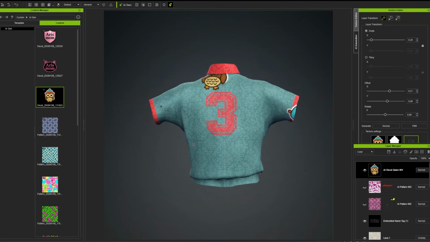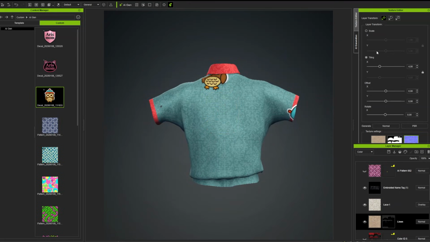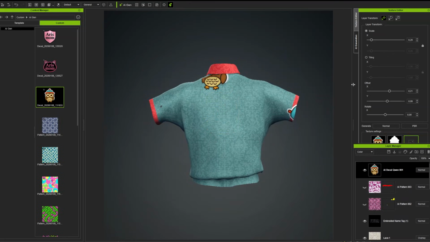Yes. Let's get rid of the stupid 3. So the 3 is gone. Alright. Don't like it. Want the owl. Alright. There's the owl. I'll grab it, and I'll move it down here. Yes. Bigger.